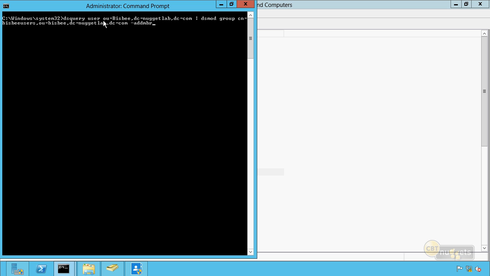Since we didn't specify a specific user with a CN equals, it's going to give us all users in this OU, and then this domain component, as you can see. Then we use the pipe command, which is shift backslash. That's how you'll get that item. That will take the results of this and pipe it over here to dsmod. In other words, take these results and send them to this next command, which modifies the group membership so that we put them into the common name equals Bisbee users security group in the OU of Bisbee and the nugalab.com. What we're doing here is adding members there.